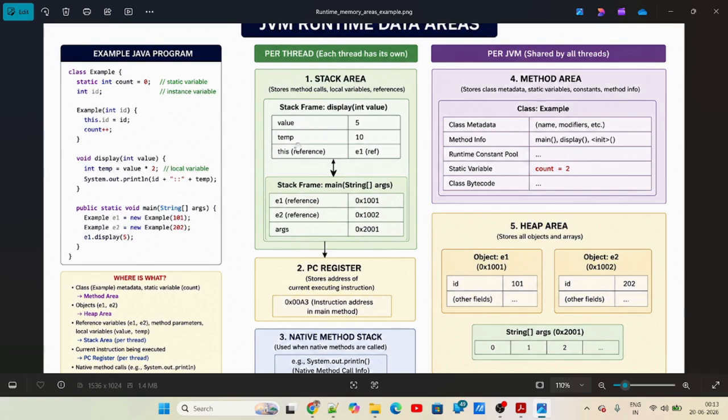For the display stack frame, we have this value 5 because we passed value 5 from main, and temp has value 10. 5 into 2 is 10, and then there is one reference to ID. So there is this reference. It is referring to E1 because I am calling E1.display. So this is how the objects are stored in the runtime areas. And as far as the method area is concerned, it has class metadata like name, modifiers, method info, main, display, init, etc. Static variable count. What is the value of count here? It is 2. Because we have initialized two objects, count is incremented. That is why the count value is 2.